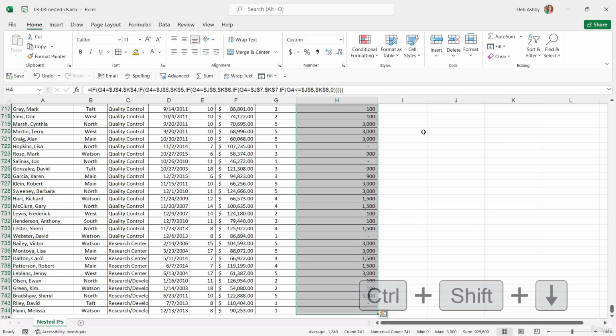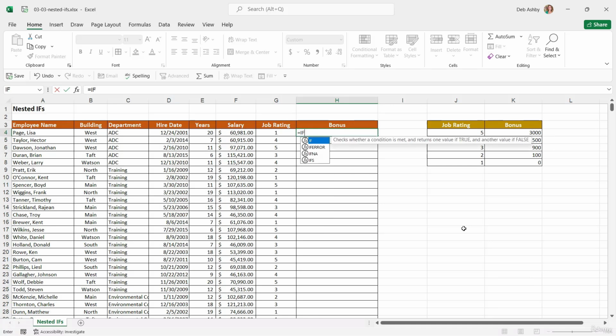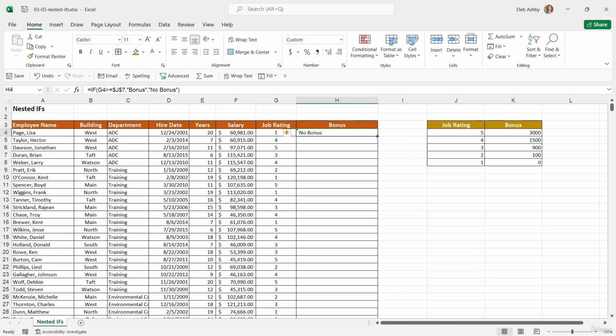So Control Shift down, I'm going to delete this formula out and we're going to just reconstruct it in a slightly different way. So we're going to say if our logical test, if the job rating, now this time I'm going to say, is greater than or equal to 2, remember we need to lock that. If that is true, then they're going to get a bonus. If that is false, so if the job rating is less than 2, they're not going to get a bonus. So that formula is a lot shorter to construct. So it really all depends how you want to do these and set this up.